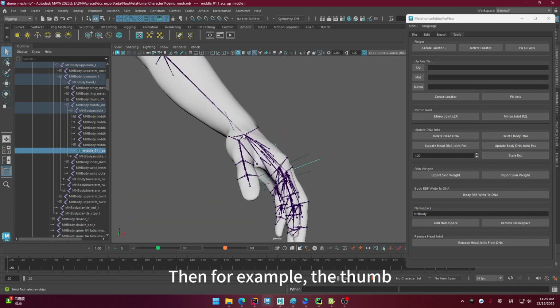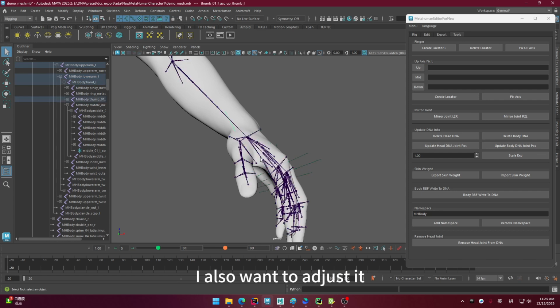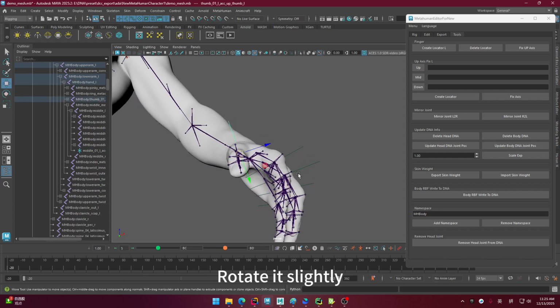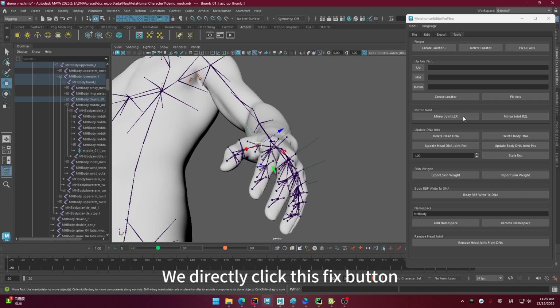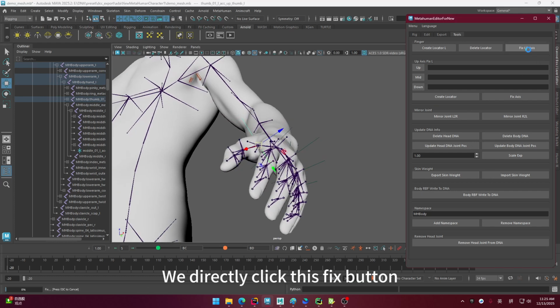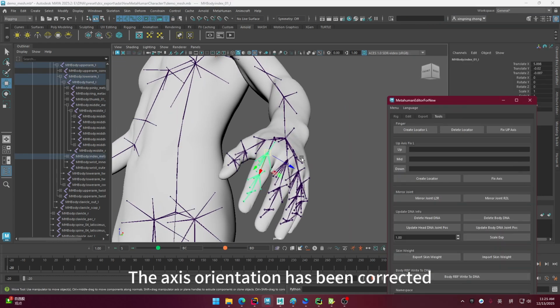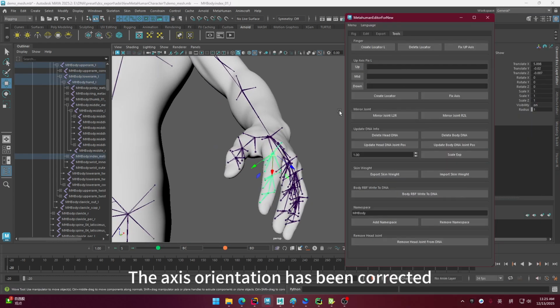Then, for example, the thumb. I also want to adjust it. For example, if we feel it's not quite correct, rotate it slightly. After rotating, we directly click this Fix button, and it's done. The axis orientation has been corrected.